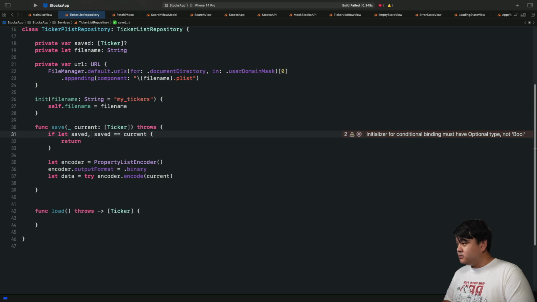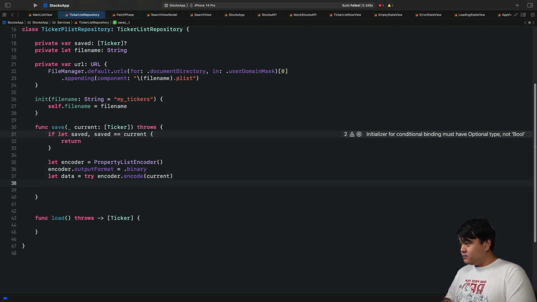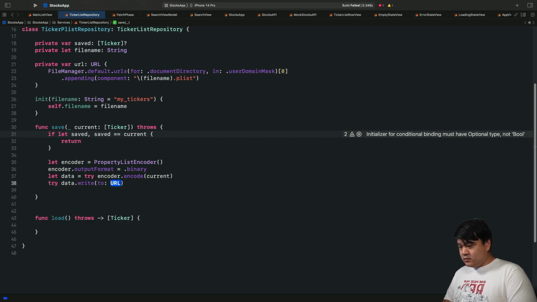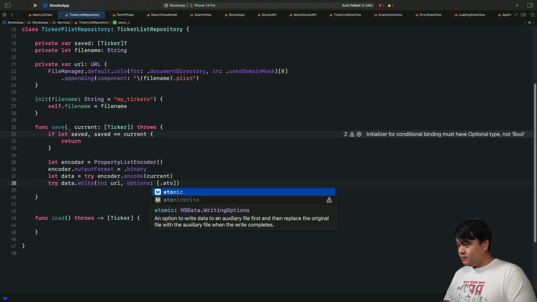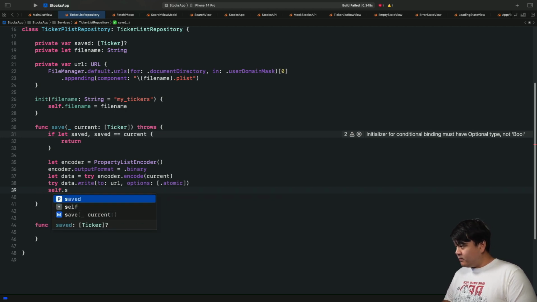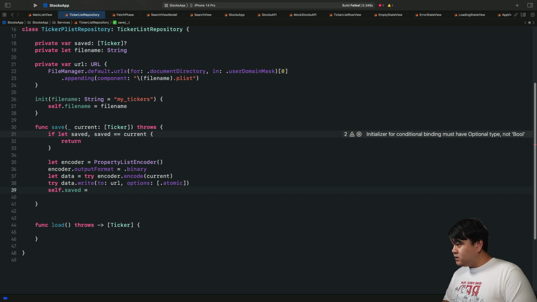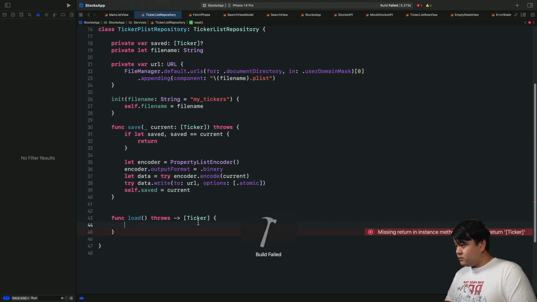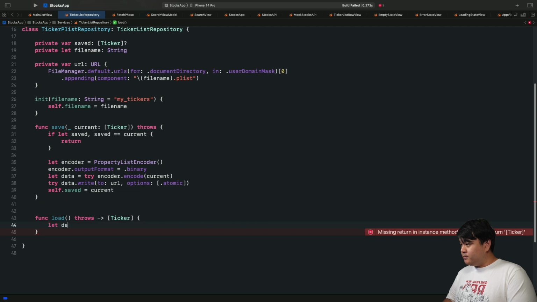Oh, sorry, I think if let save equals current, okay. And once we encode it to the data, we can just invoke data write to URL, and we're going to make this atomic, okay. And let's update the in-memory variable save to the current, the new one, okay. Let's implement the load method.